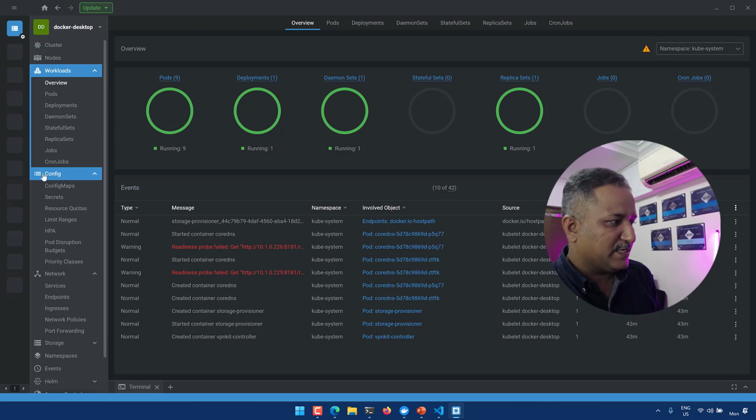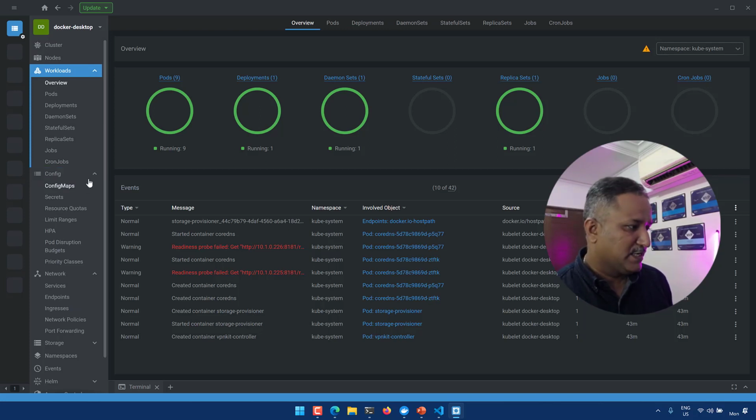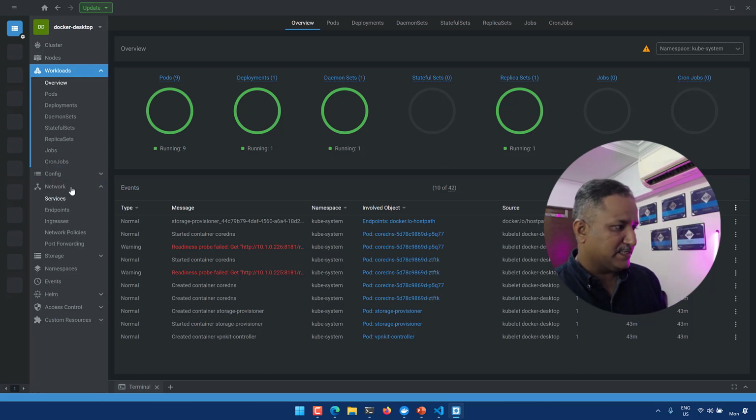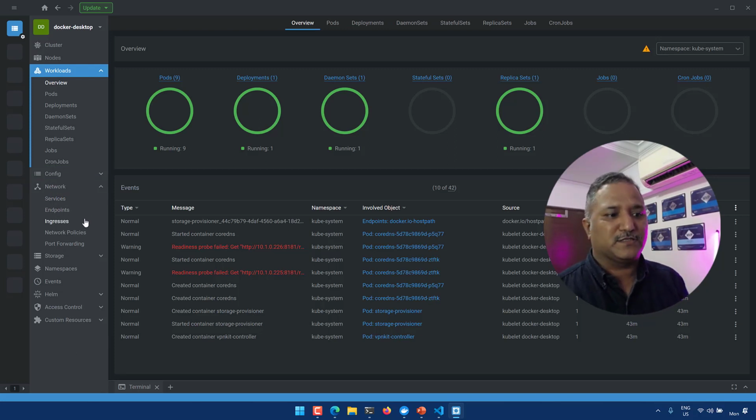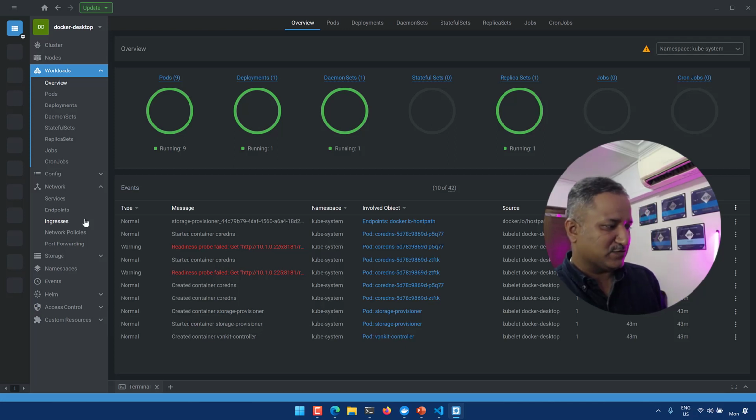Then there are things like configurations, how to manage secrets, config maps, resource quotas, and limits. This is more of an admin thing, how to administer the Kubernetes cluster. And then we have things related to networking, like the different endpoints, ingress, and what network policies are supported. All these things we can visualize very easily by using this open source user interface called Lens.